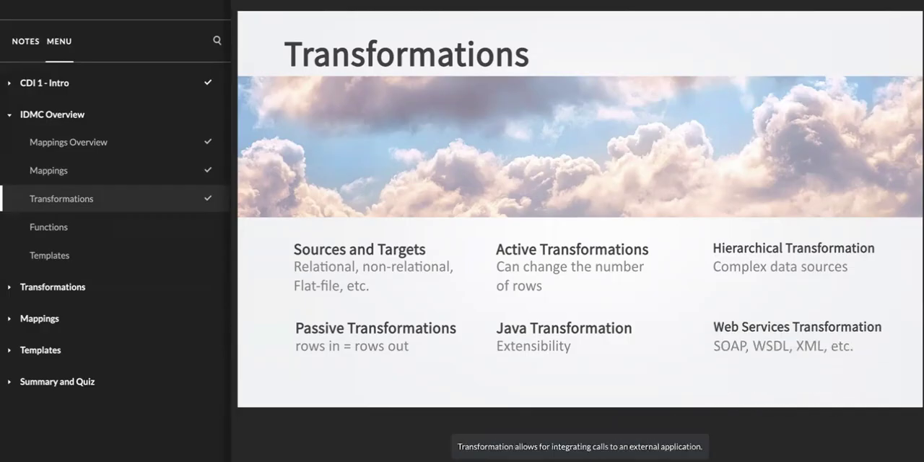Web services transformation allows for integrating calls to an external application. One example of usage would be to take a date and order number to retrieve data from an external web database for customer order details.